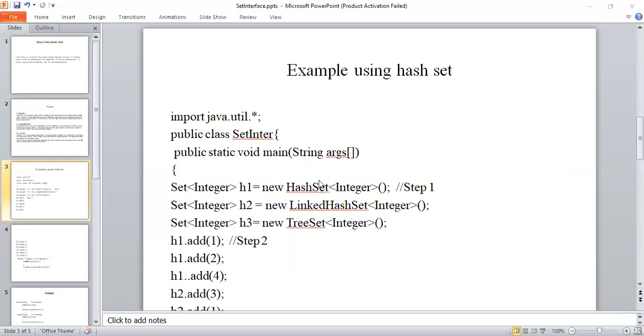Here I created h1 as an object of hash set. Hash set is a class of the set interface. Okay, like that I created an object for my hash set. So h1 is an object created by hash set, h2 is an object created by linked hash set, and h3 is an object created by tree set.